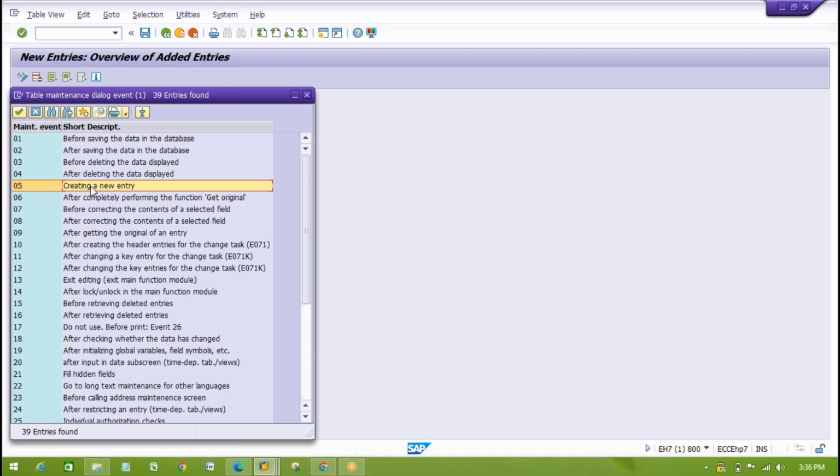Create a new entry, because for our requirement we have to use this event only. Our requirement is that while creating the data only, we need to populate the date field. So that's why we need to use this event only.